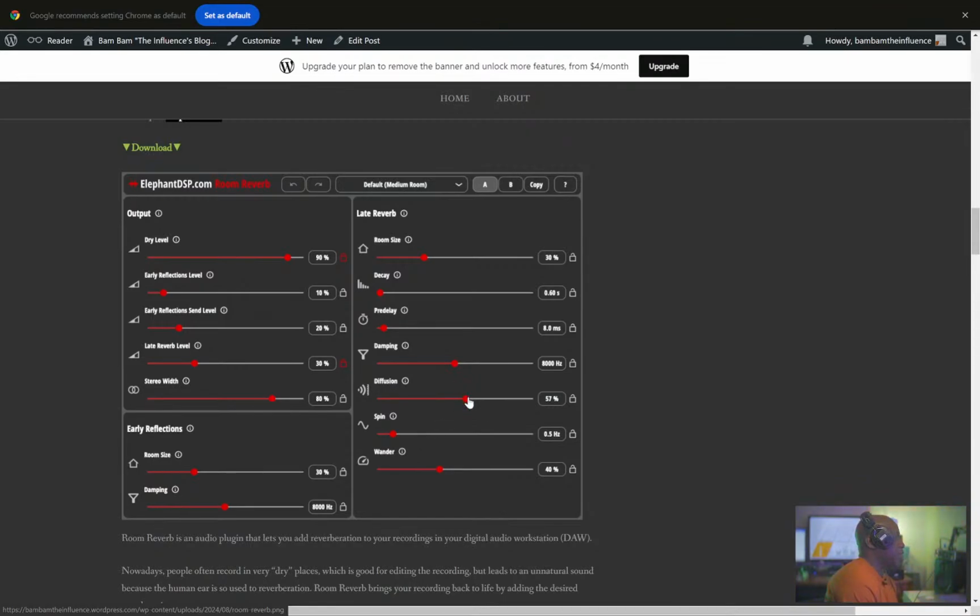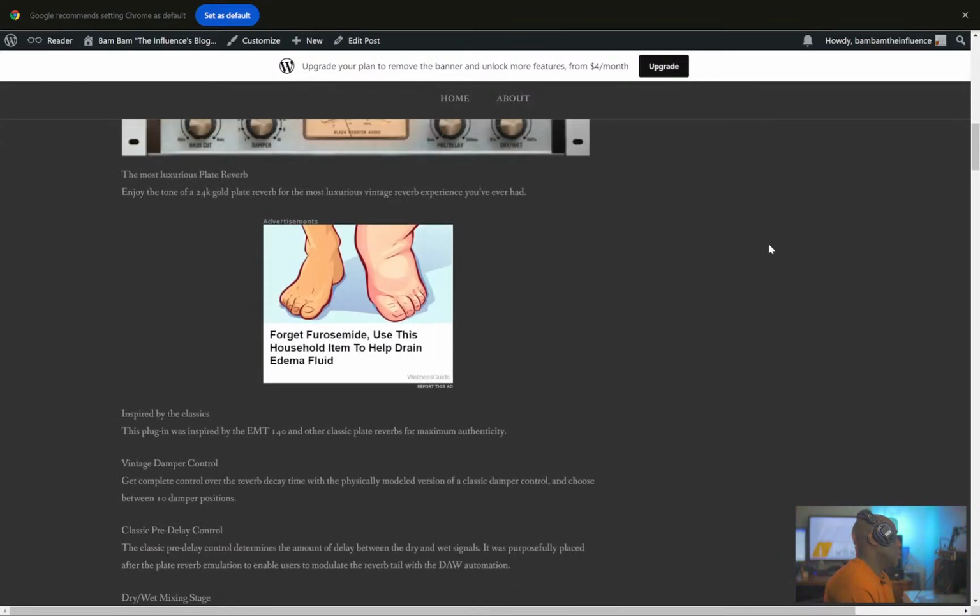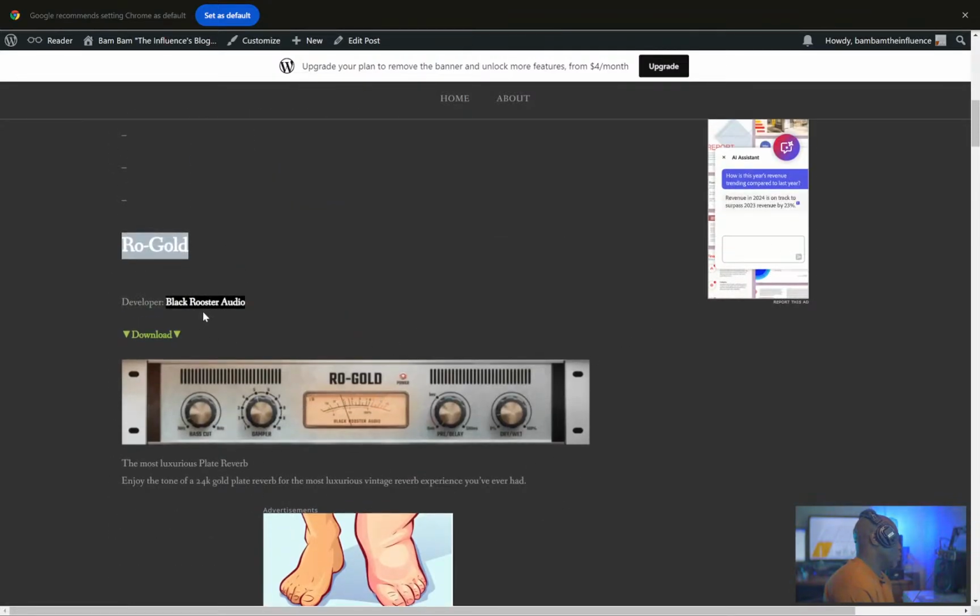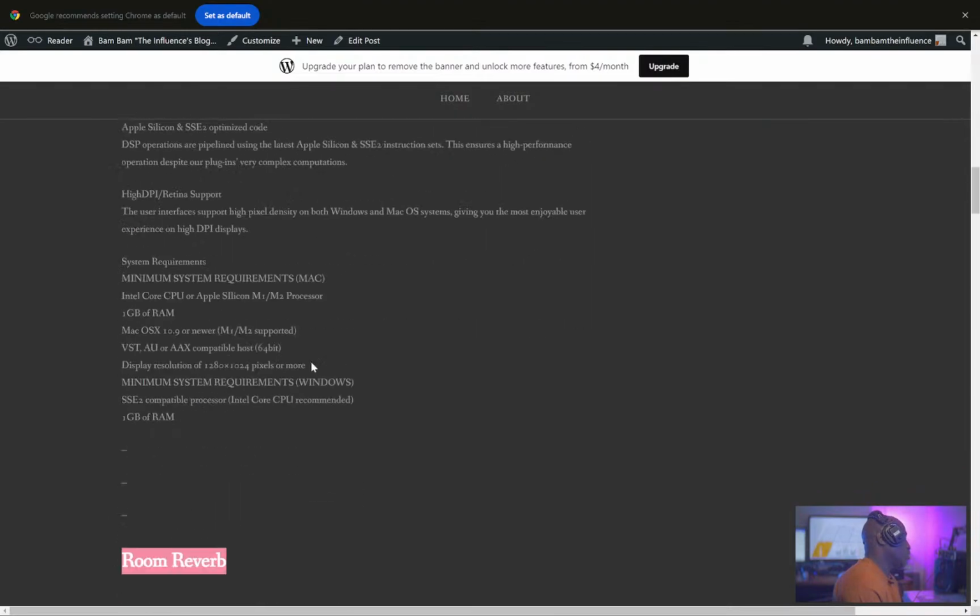This is Mac and PC compatible. You do have the capability to resize it, and there are a decent amount of reverb presets to mess with, pretty much in the style of small, medium, large, and extra large room, because we are dealing with room reverb. This one is from Elephant DSP. The first one we talked about, Roll Gold, is from Black Rooster Audio.